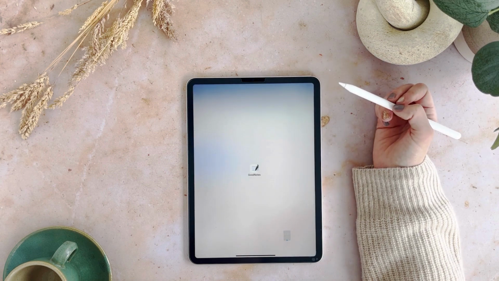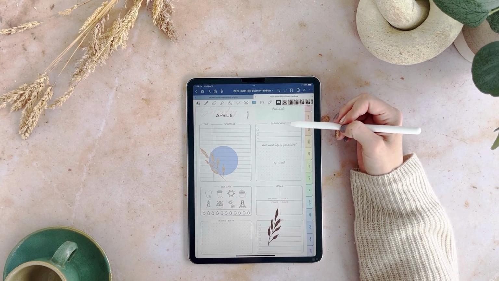And that's it. Those are the 3 different ways to import digital stickers into Goodnotes 5.